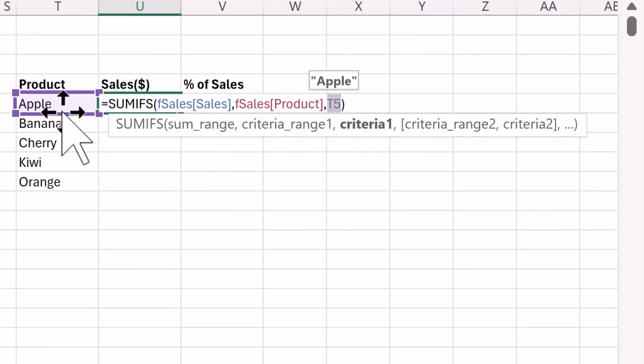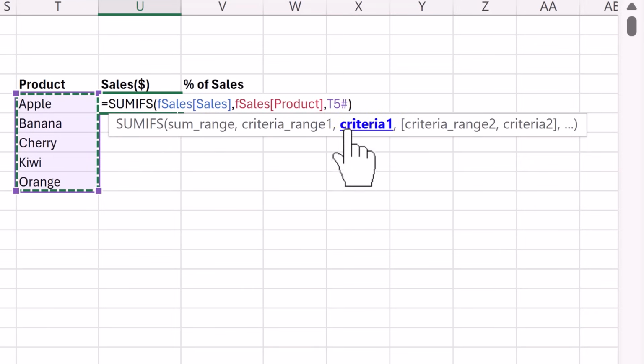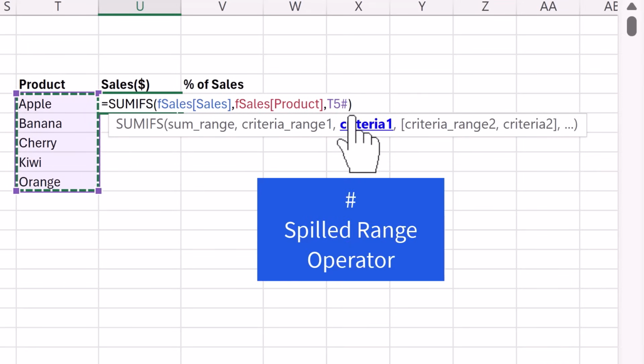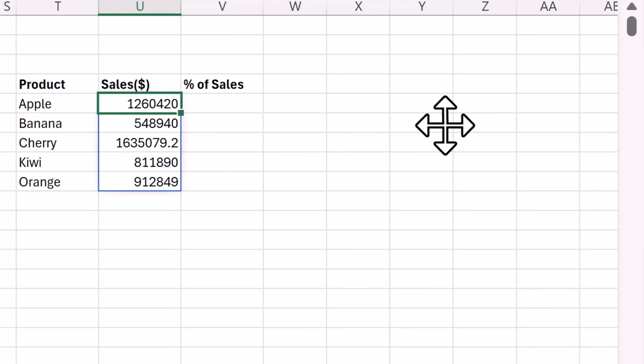Instead of putting a single item, if we put more than one item, in our case 5 items, that tells SUMIFS to deliver 5 answers, 1 for each product. Now look at that, T5 pound. Because dynamic spilled array formulas only live in the top cell of the spilled range, it can only refer to T5, and that pound is called the dynamic spilled range operator. That means always get everything from T5. Now when we Control Enter, the results spill. We didn't have to manually copy.